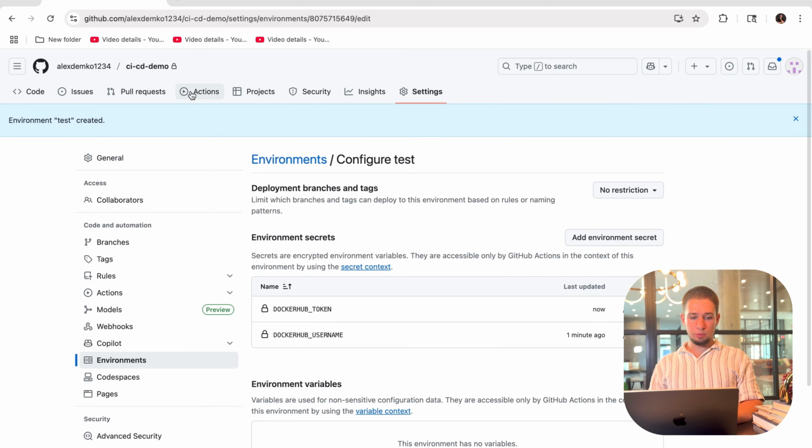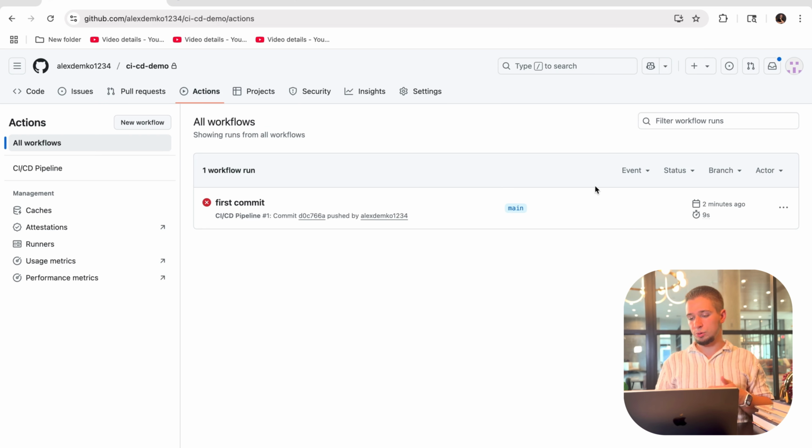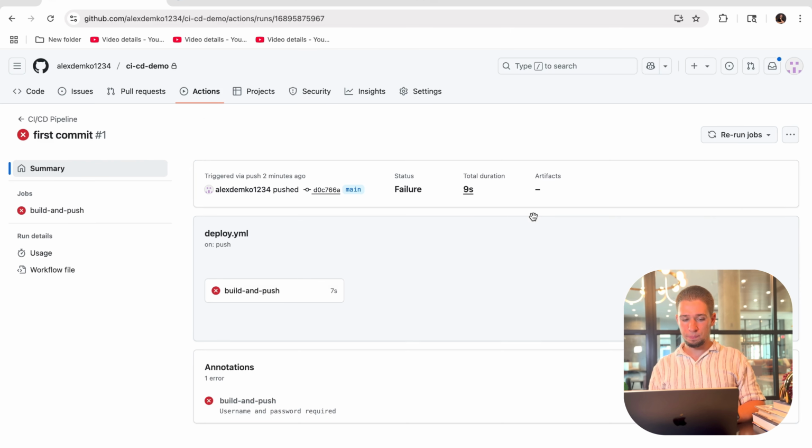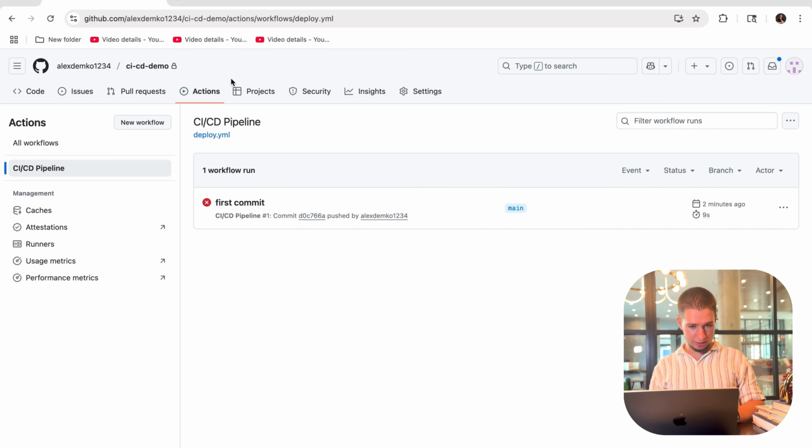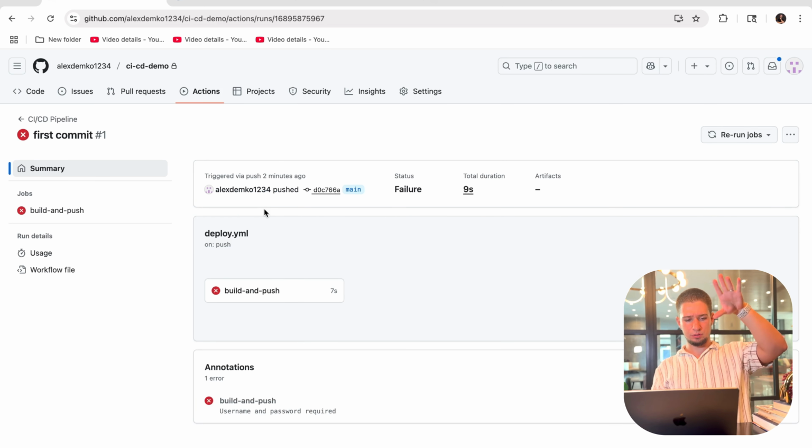In general, you'll be able to just make a new commit to rerun that process, or you can just click here. So that's our CI/CD, our actions. It's called pipelines elsewhere, but here in GitHub it's called actions. In different places it's called in a different way, but the idea is the same. It takes our deployment YAML, and here we'll see our first commit, the pipeline that should go, but it failed because we don't have the username and password that have been required.